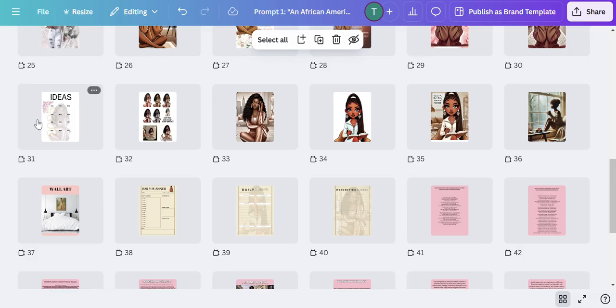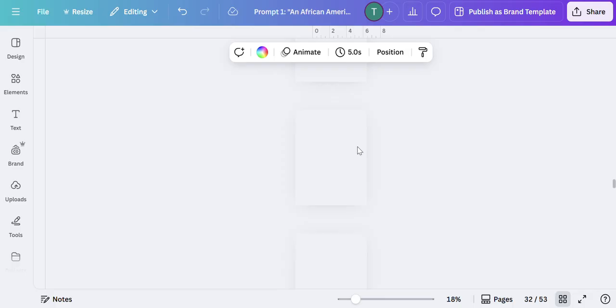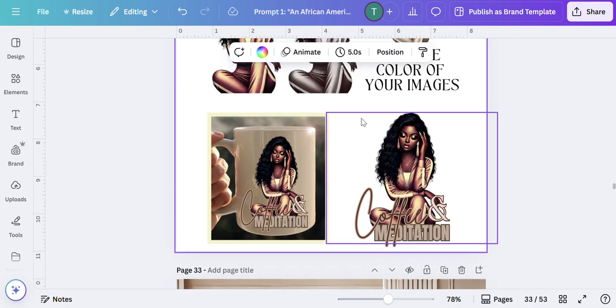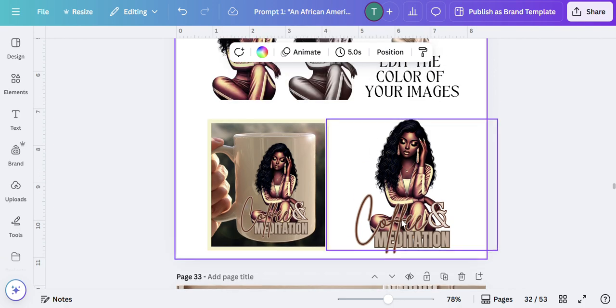So ideas, you can use this as a magnet to put on your refrigerator, right? This one is a mug. Let me click on it. Let's see. So you can use these images. I actually made stickers from this one. If you look at my daily journal, it has this on it, coffee and meditation.